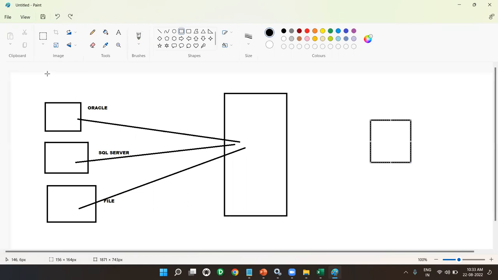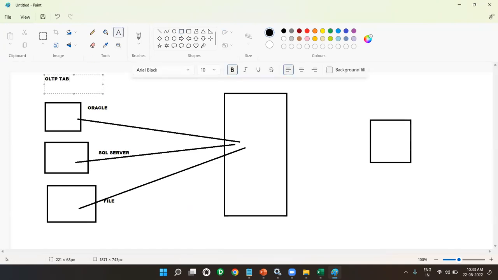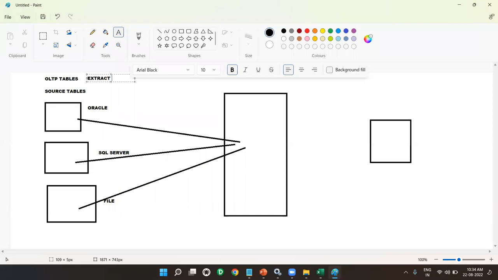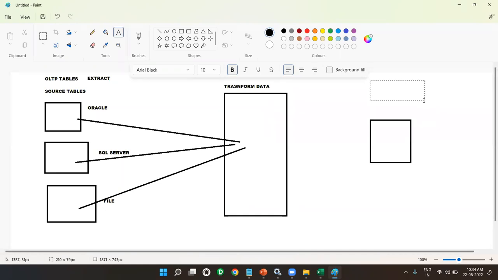This is OLTP. What are these OLTP tables? These are called OLTP tables, or source tables. We will extract the data. In Informatica, what will we do? We will transform the data. By using Informatica, we will transform the data, and these are also, again, tables or files.